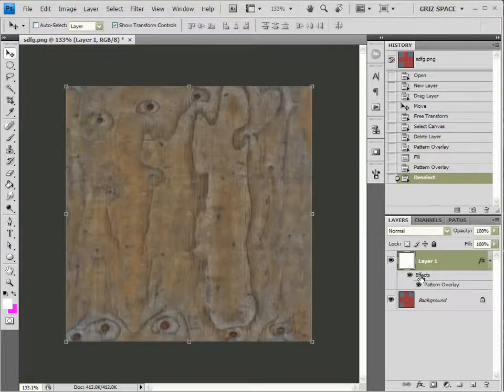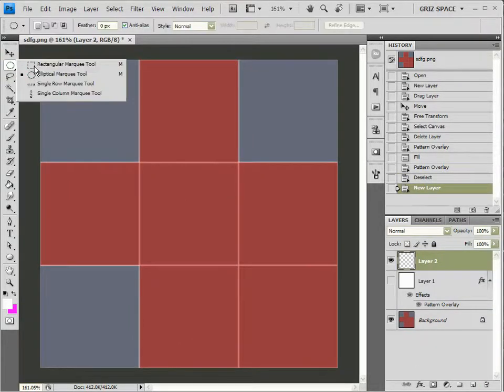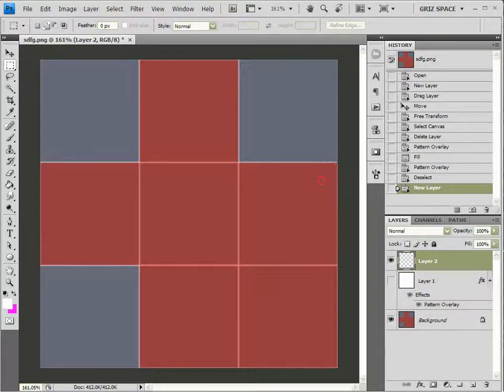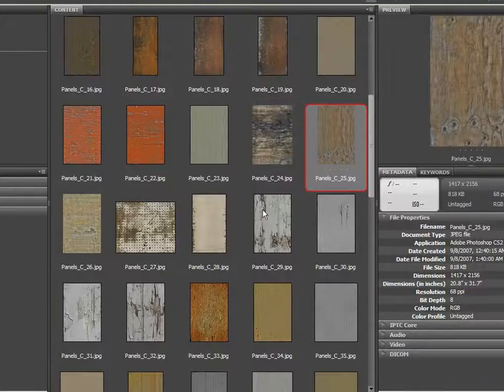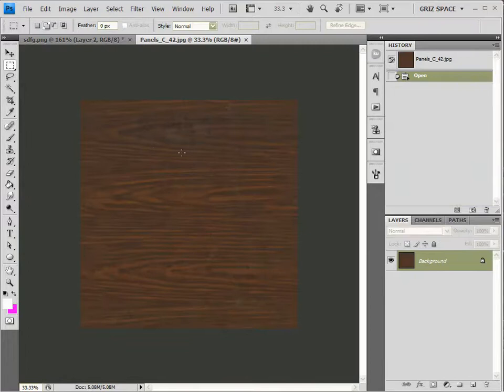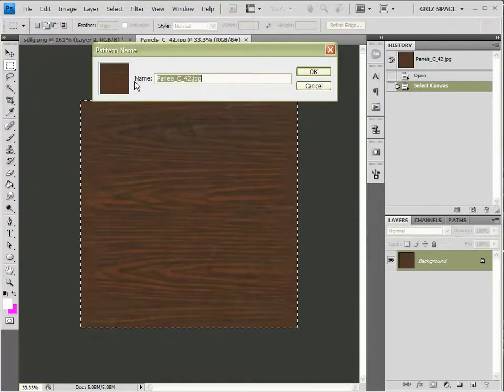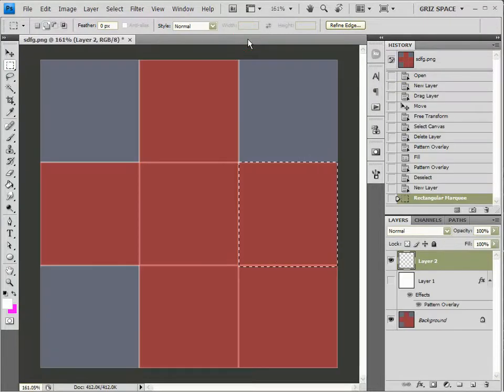Now, another thing you can do is use your marquee tool and specify exactly what you want on each face of your various polygons. So I will come back into Bridge and choose another texture, and I'll choose that one. I'm going to Control A to select that whole layer, Edit, and I will define this as a pattern, and I don't need that anymore.